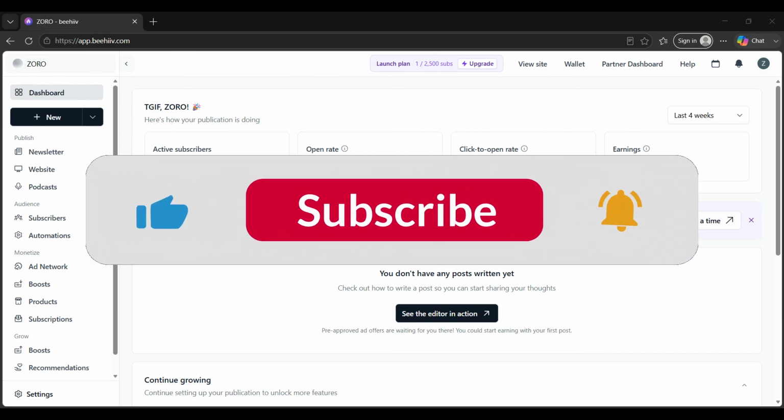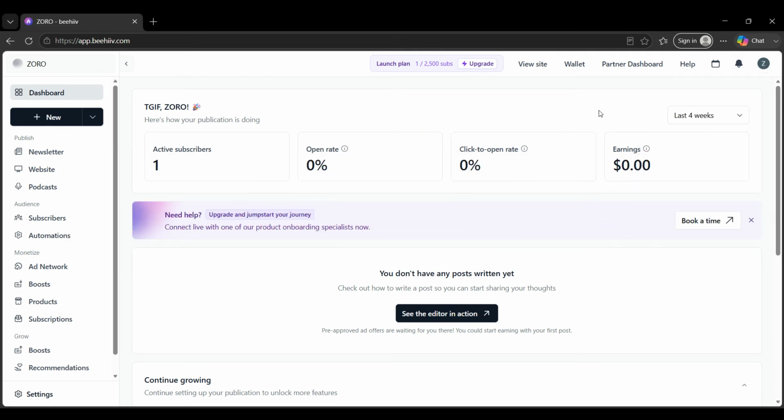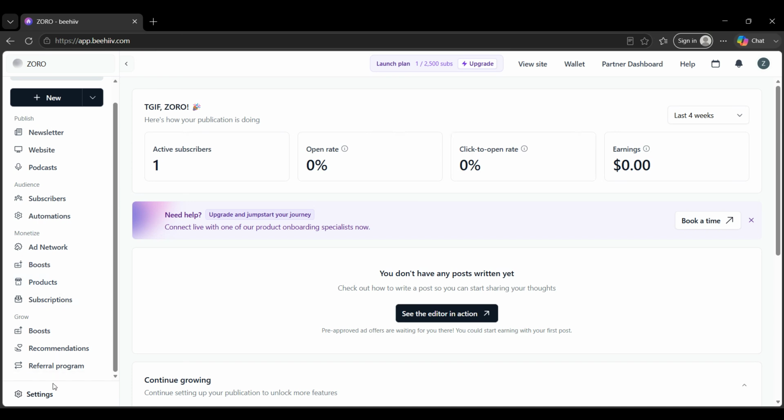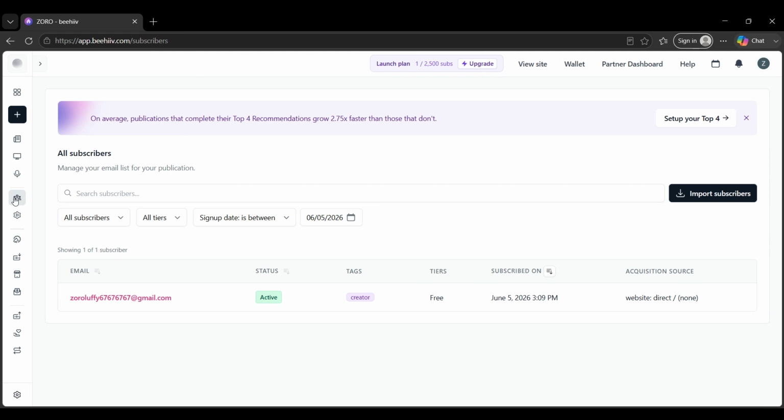Alright, let's jump in. First, log into your Beehiiv account. Once you're inside your dashboard, look at the left-hand sidebar and click Audience. This is where Beehiiv keeps everything related to your subscribers, lists, and audience management. After that, click Subscribers. This will open the full list of people currently subscribed to your publication.